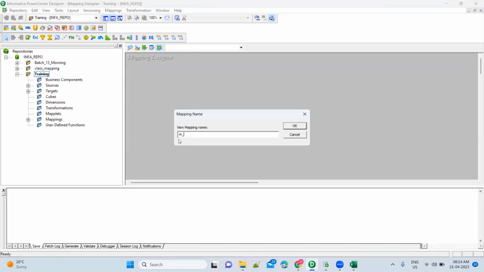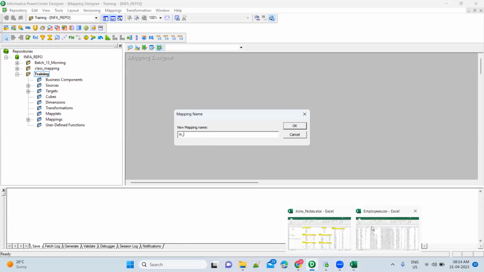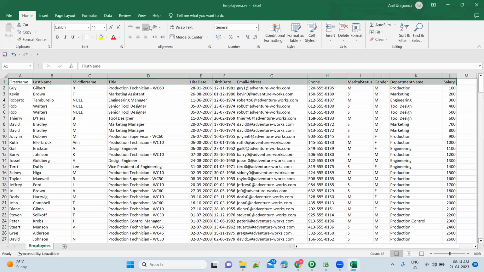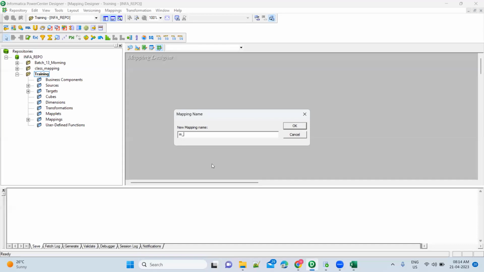So for the mapping, how should you give the name? You have to give the name as M underscore. And what do we want to do? We want to read the data from this employees table, employees file. So read from the employee file. That is your source.